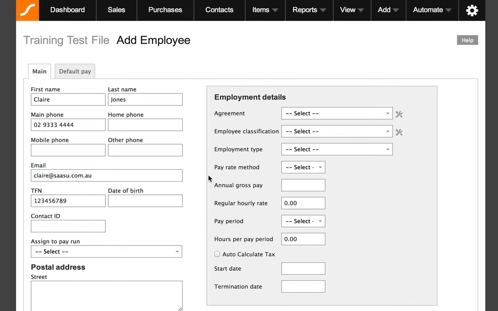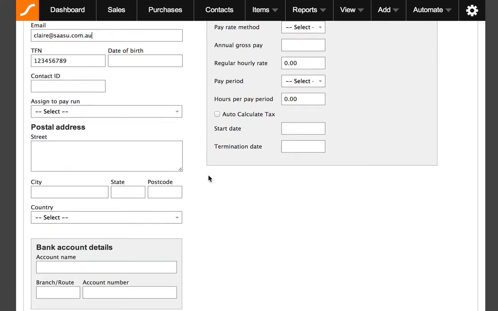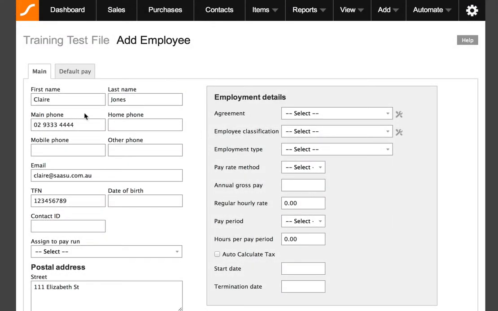Continue down the form. When you reach the Assign to Pay Run section, you may or may not have a group, so you can currently leave this blank and then we can come back to set up Pay Run a bit later. After you have completed the information for Claire, you can move on to the employment details.